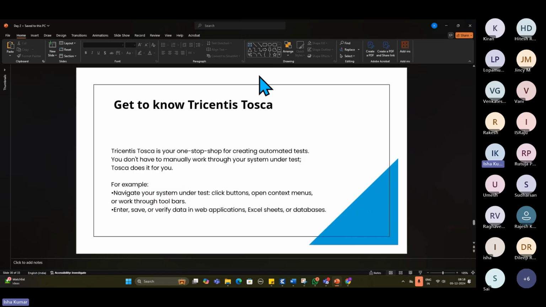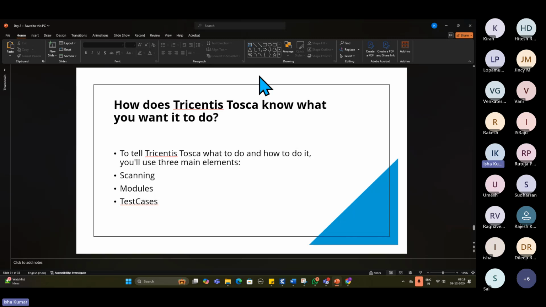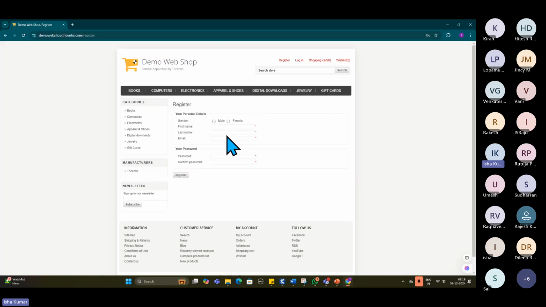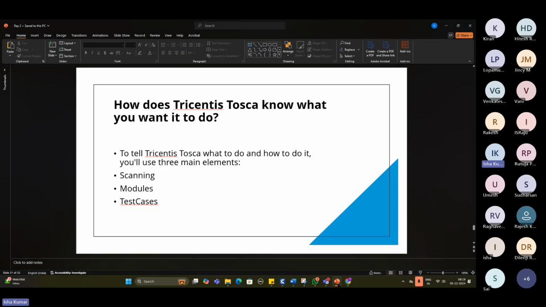So let us start understanding more about Tosca. How do we start with the basics? There are three basic things that you have to understand. One is scanning, the other is modules, and the next is test cases. These are the three main elements. As I've already told, if I have to click on a button, navigate from one page to another page, or enter some value, I have to have these technical properties stored. So how do we do that? What comes into the picture when I do a scan?